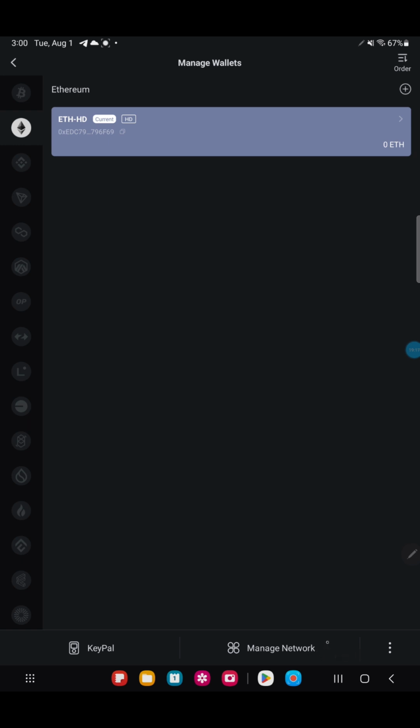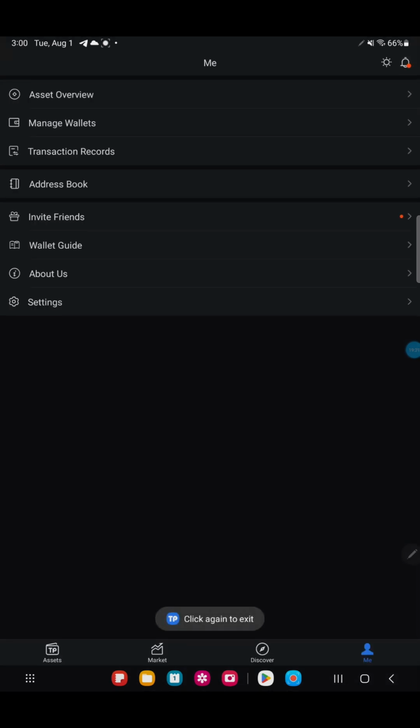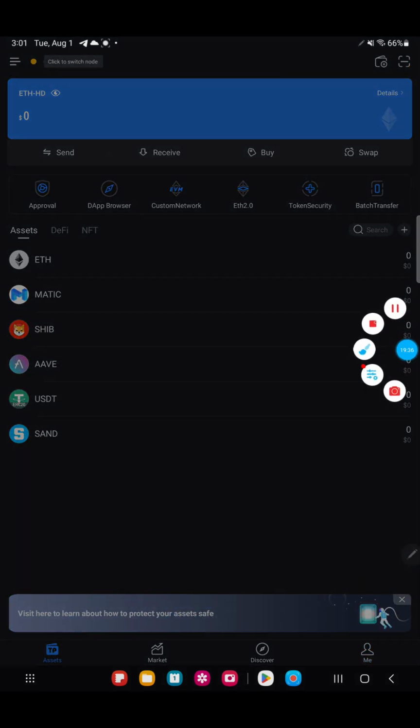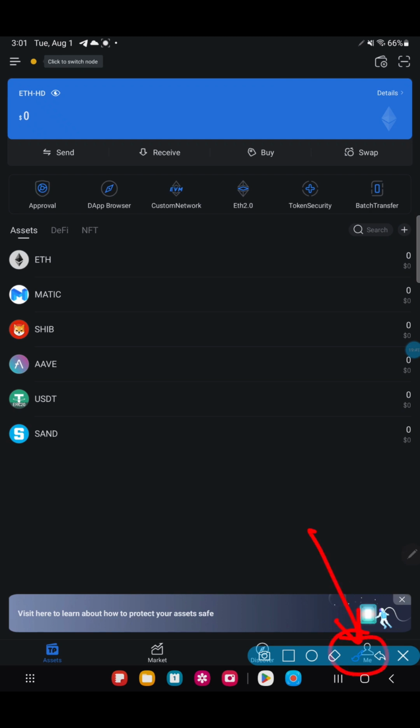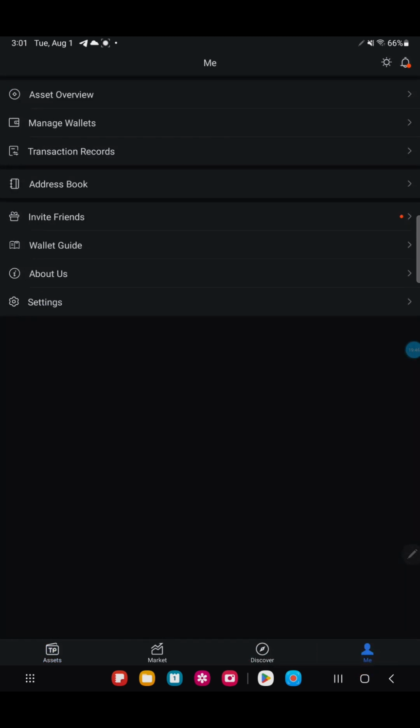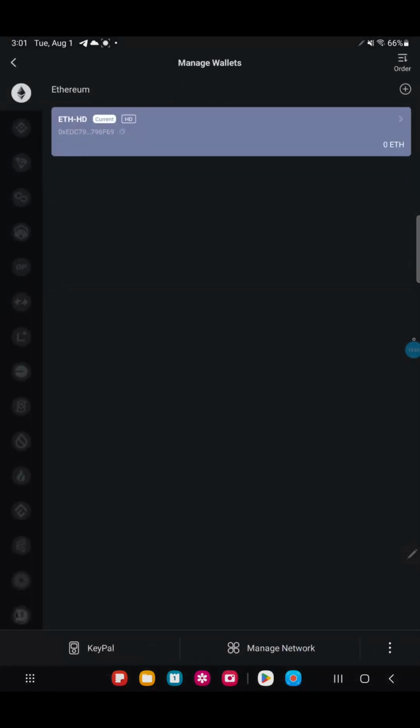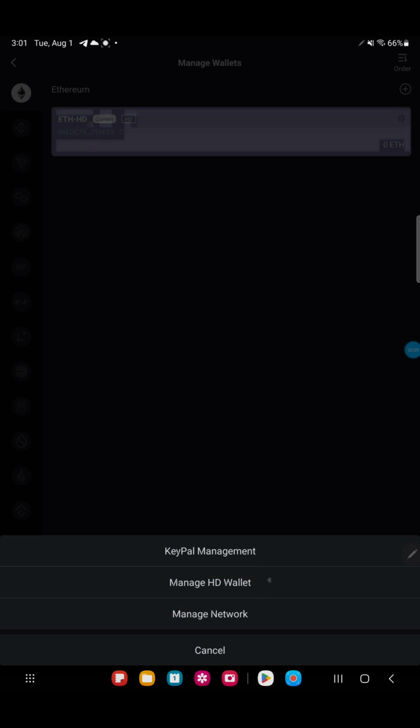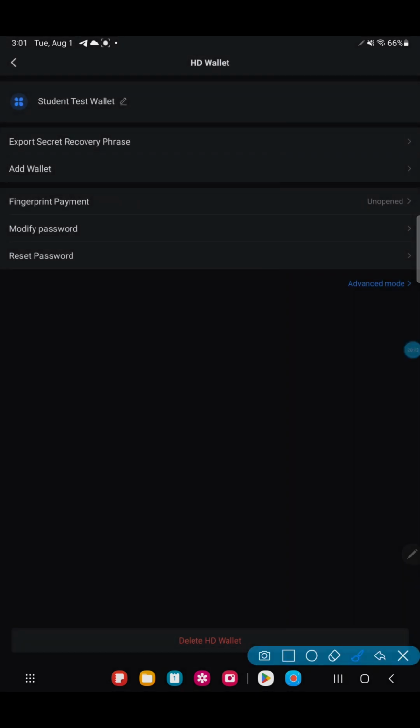To get your HD wallet and the private key, you click here. Let's go back again. You go to your profile here, and you select manage wallets. Then you come here where you select the three dots. You click and you see manage HD wallet, and then you're going to see export secret recovery phrase. This is where you'll be able to have access to your recovery phrase in case you want to. It's always best to write it down earlier before starting.